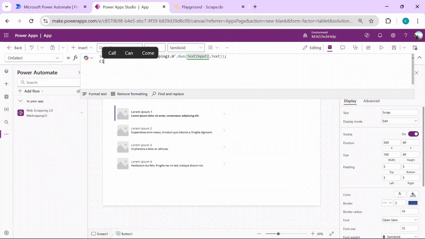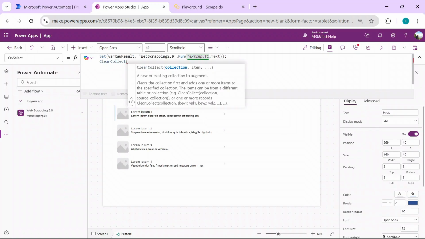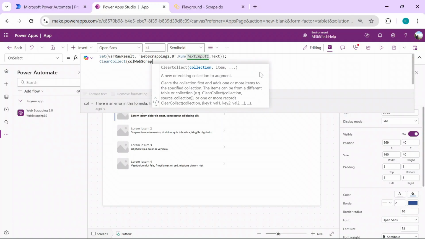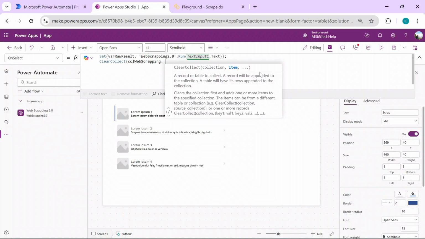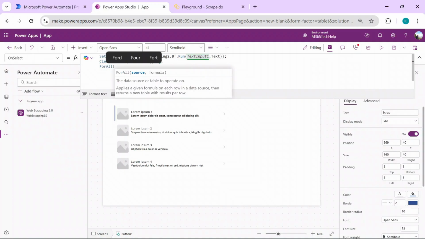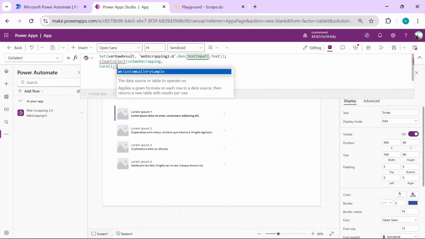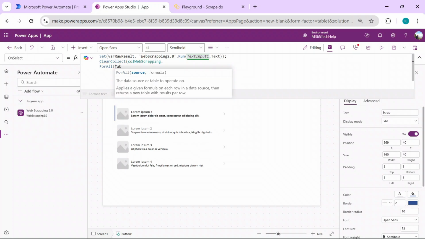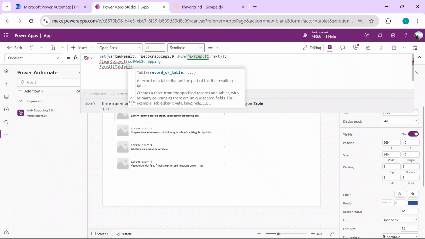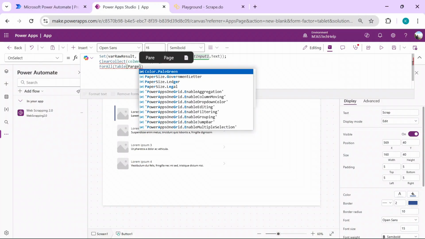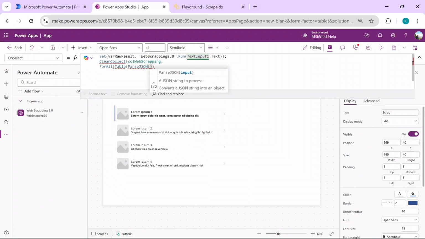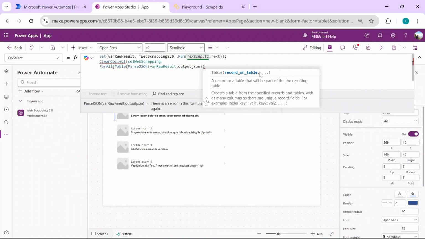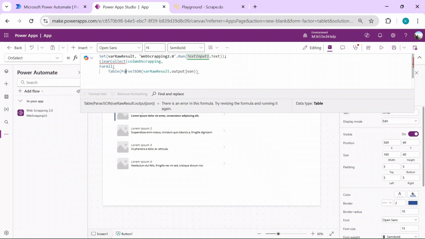So for that we are going to just say clear collect, and I will just name that, let's say, collection web scraping, and we are going to do this for all content which we are getting, and the table, because we have to convert that into table. So inside table we are going to use this ParseJSON because the content which we are getting is in text, but it's a JSON content. So I'll show you what JSON content we are getting, and from here JSON.result.output JSON, and I will just indent so that we can read it properly.